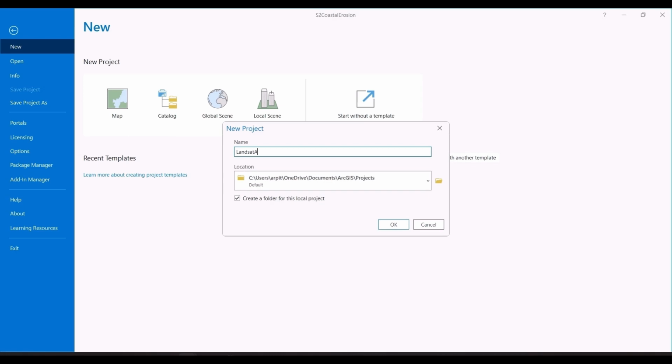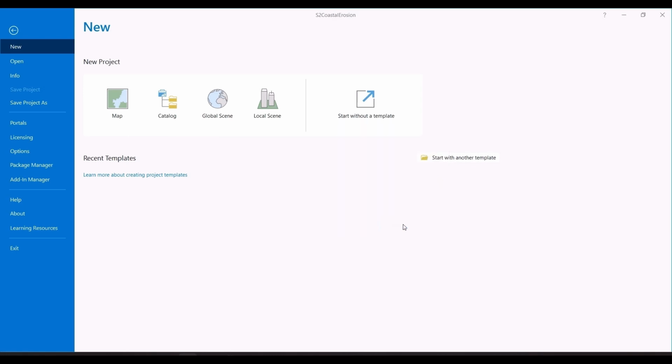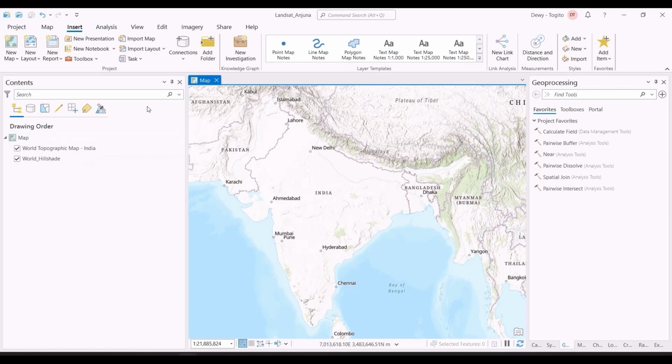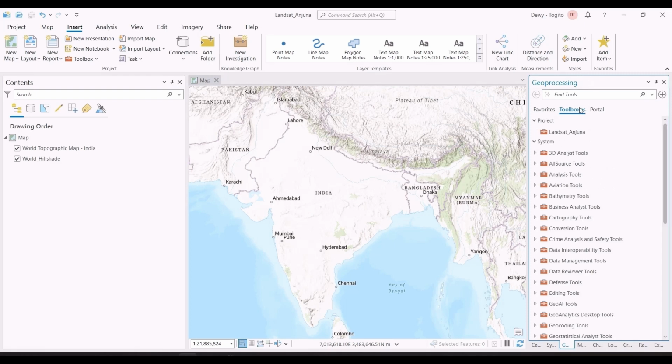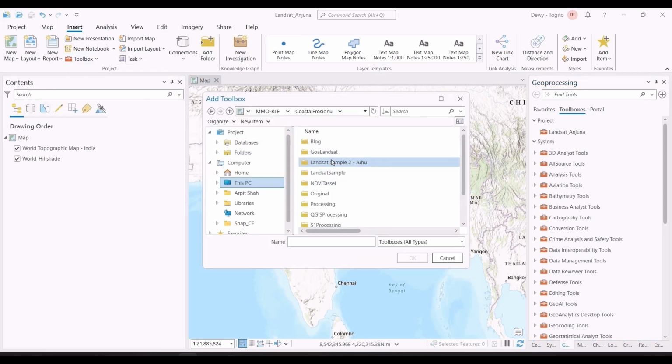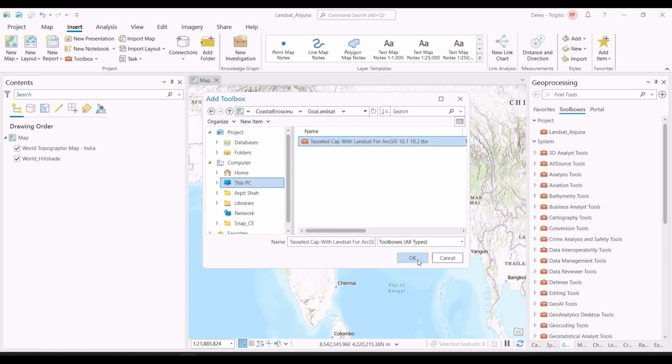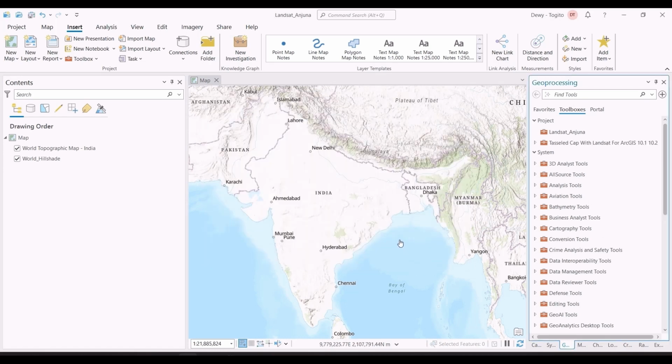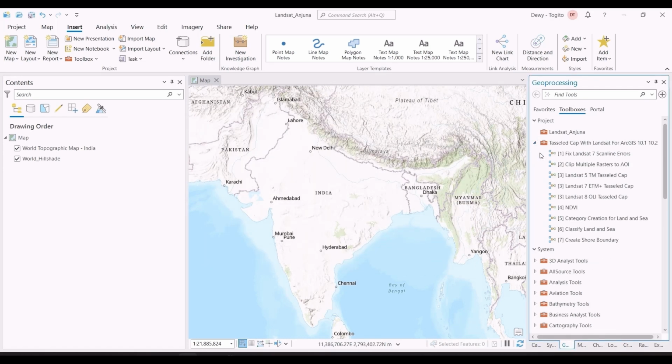Let me create a new project. While ArcGIS Pro comes with preloaded geoprocessing tools and toolboxes, the NDVI+Tasseled Cap toolbox is an external toolbox and we'll have to load it separately. We can do so by clicking on Insert at the top of the screen and going to the Add Toolbox section and navigating to the location of the saved tool. Upon selecting it, it is loaded in the geoprocessing pane under our current project. As you can see, there are 7 types of tools within this particular toolbox.